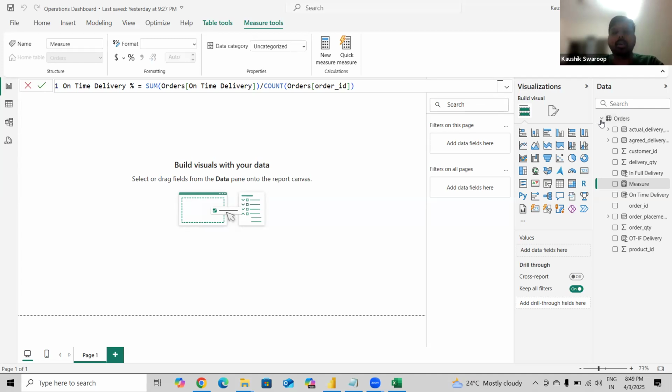Please create this. Go to modeling, create a new measure, and create this on-time delivery as a measure. Yeah, so I'm showing you the formula. Please work on this and create it as a measure. I'll give you all a minute. Do this. Once this is done, I'll give you time for you to work on the other parameters.